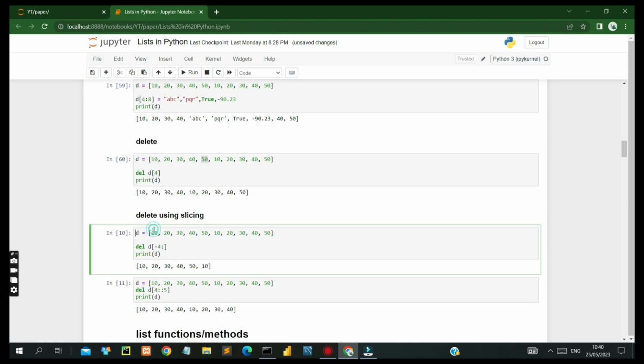We can also delete by using slicing. So the starting point is -4 to the end. -4 is -1, -2, -3, -4. So from -4 to the end, all of this will get deleted and the remaining will be printed.